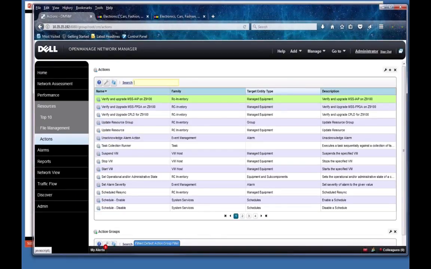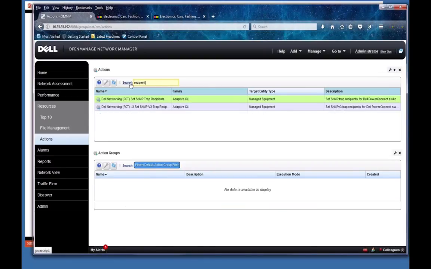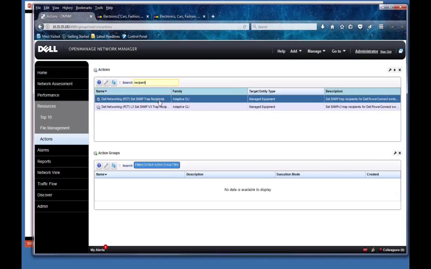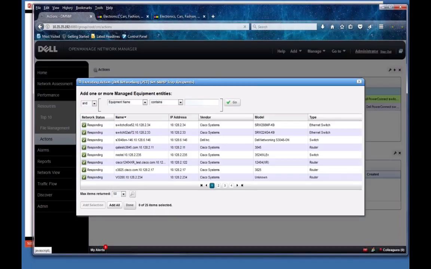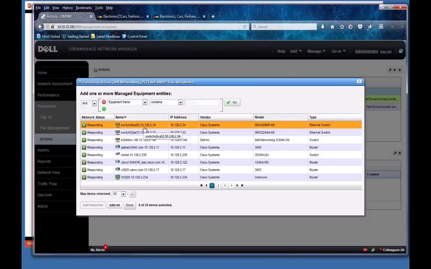Once that's created, you then have the ability to take that script, like the other scripts here. And there are actually some pre-canned ones here that you can use for the Power Connect devices. For example, here you can just execute this one and push that to whatever devices you think are appropriate. It gives you the ability to mass send commands to multiple devices to automatically send traps to OMNM.